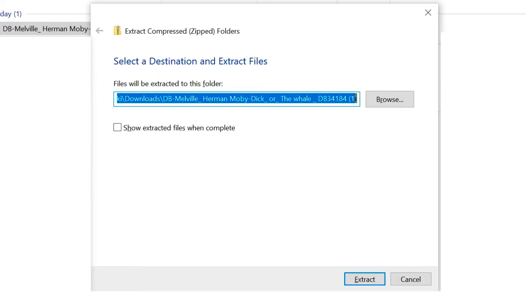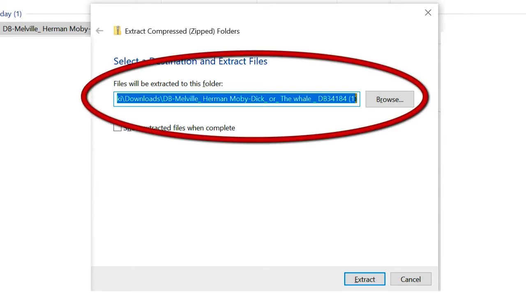Extract compressed, zipped, folders. Files will be extracted to this folder, edit, Alt plus F. Selected C, users Vicky downloads DB Melville Herman Moby Dick or the Whale DB 34184, 1. This action brings up a new dialog box. This is where we select a destination for our digital files. For our purposes today, we'll extract our files directly into our Downloads folder.